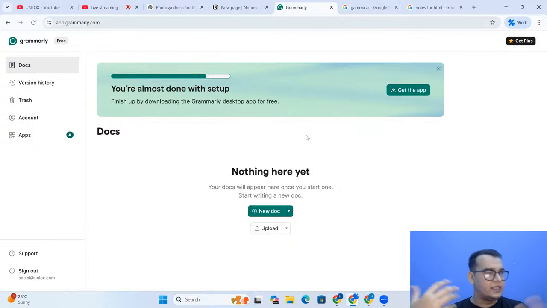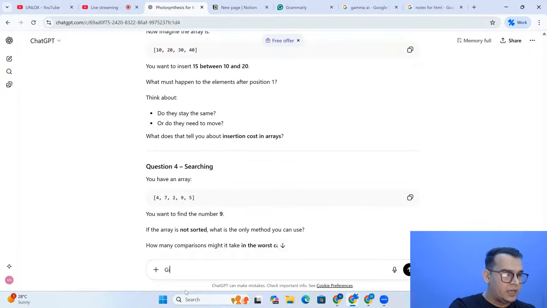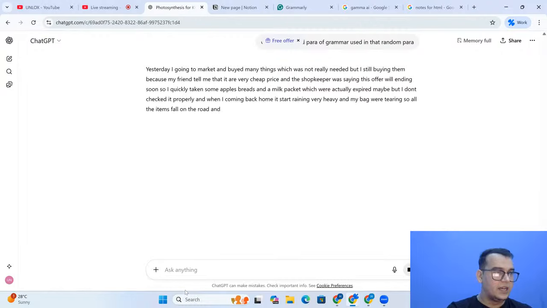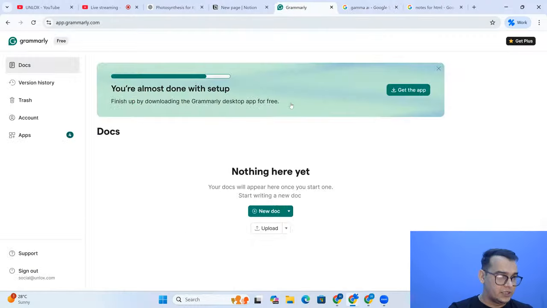So let me just paste a very bad paragraph of grammar. This paragraph I'm going to get from ChatGPT. Give me a very bad paragraph of grammar used, random paragraph. So I'm getting a paragraph from ChatGPT, and we will see that it is completely a bad paragraph with bad grammar, guys. So I'll just use this.